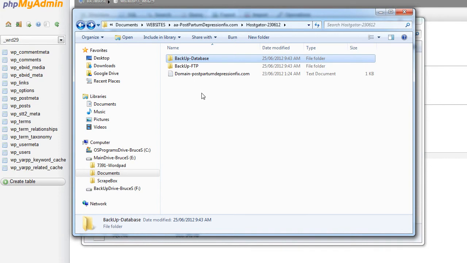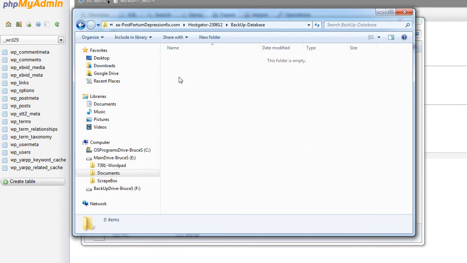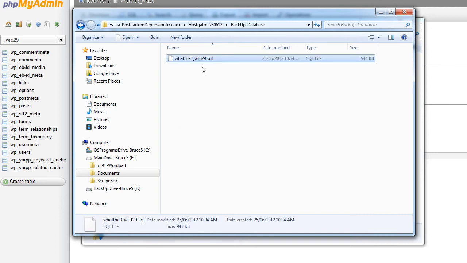Here it is here. Now we're going to put it in the backup database section, and we're going to paste it in here. So there it is in there. So when we go into our new HostGator database section and we want to import it, we can import it from this folder here. Okie doke.